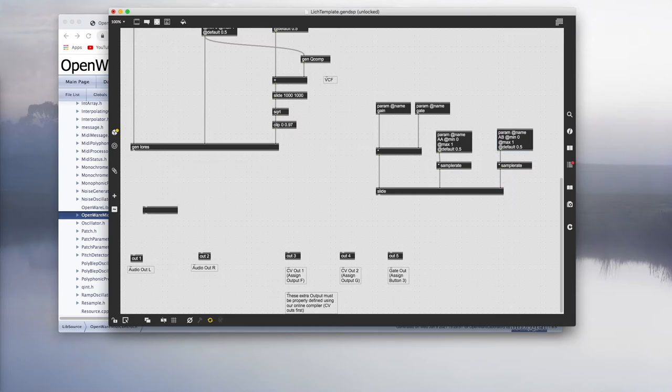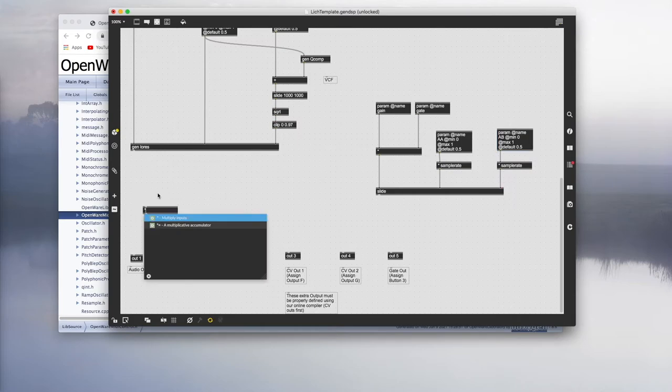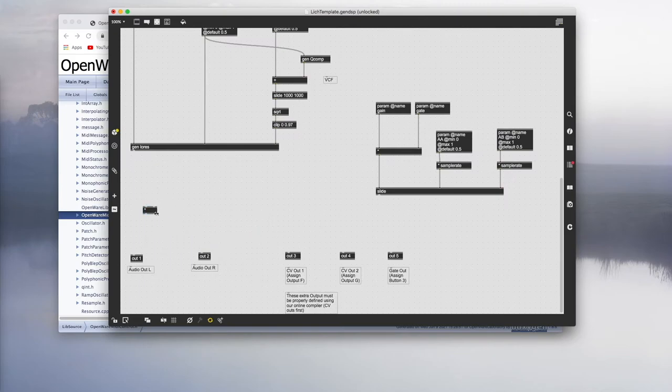So let's apply this VCA to the output. So let's call up the multiply object and then plug the output of low res and then output slide into each inlet. And then let's take the output of the multiply goes into both audio outs.